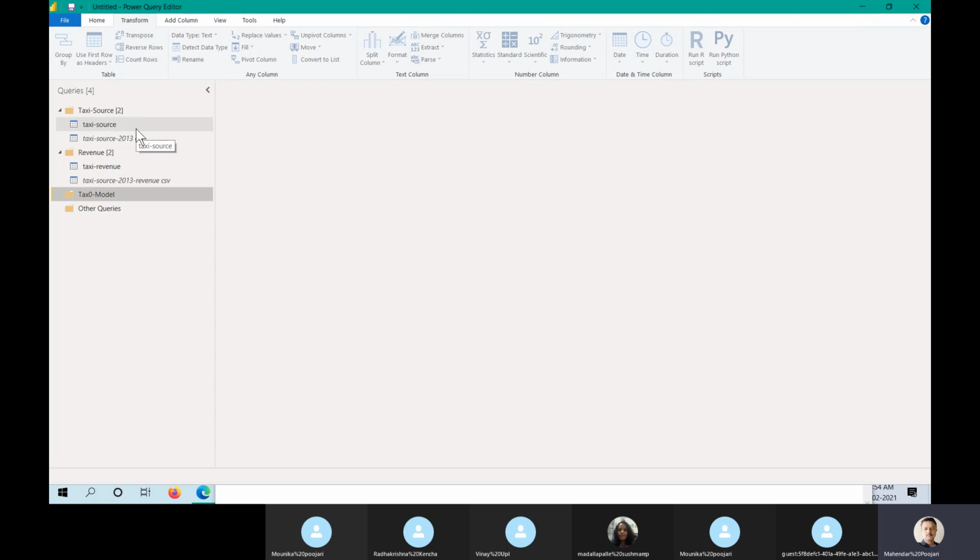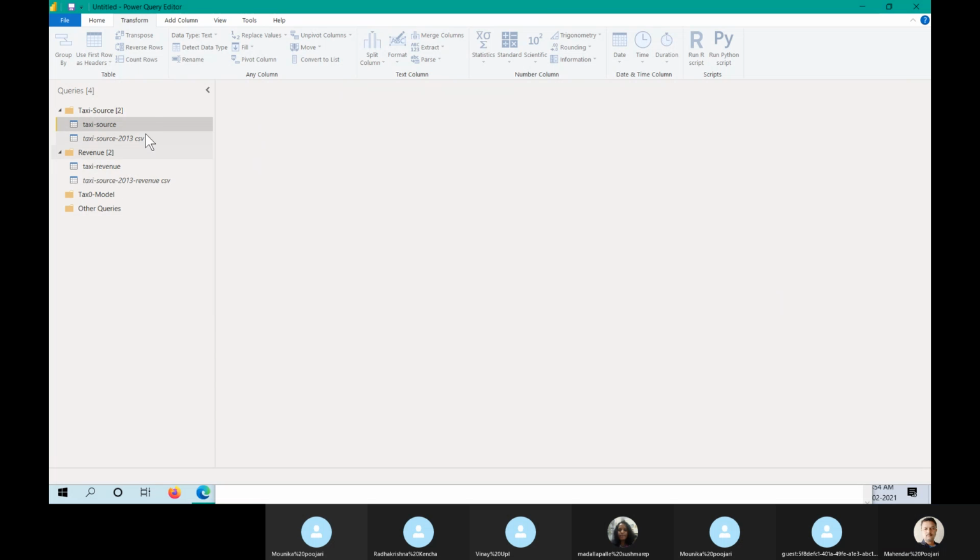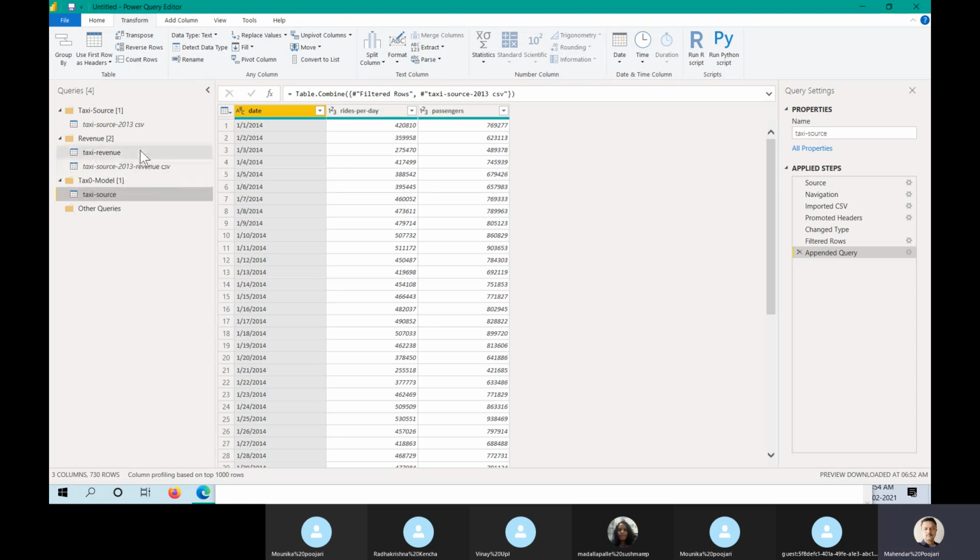Okay, you can use the duplicate and reference also. Guys, you know this, right? Reference. In my first project I used to use this reference. That is also one of the good ways. But I can move this to the taxi model. No, I won't do this right now because I have to do one more step.